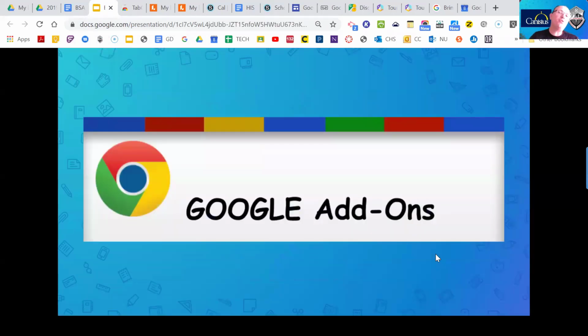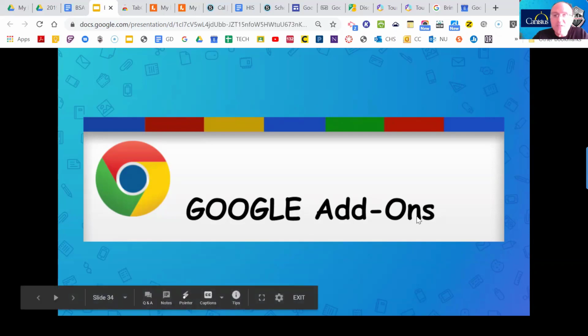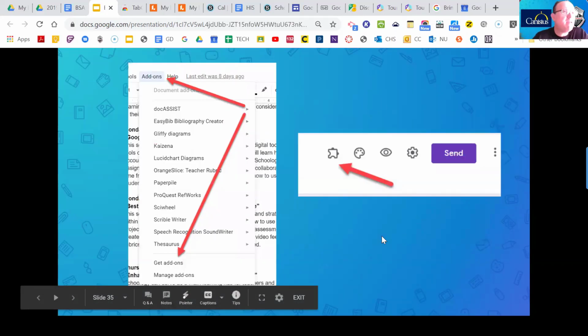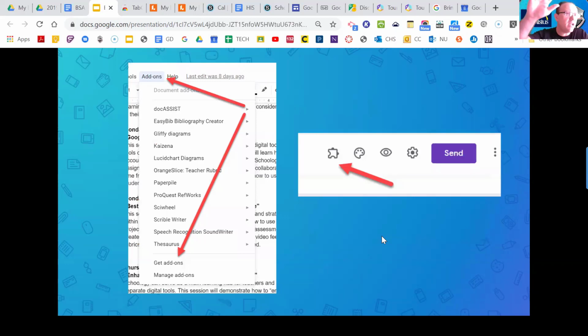One of the things that I think is really neat about Google Docs and Google Slides and Sheets, or whatever you're using, is there are a lot of really fun Google add-ons that you could use to make your Google Docs more useful, or your slides more useful. Has anybody used add-ons before? Google add-ons? Not seeing a lot of hands. Okay, this is great. Okay, perfect.